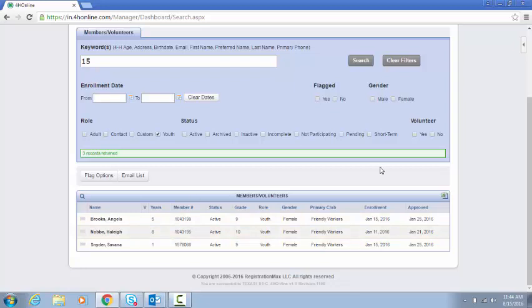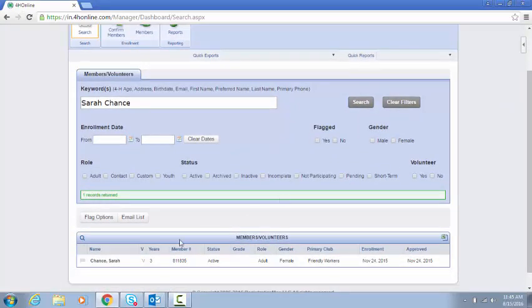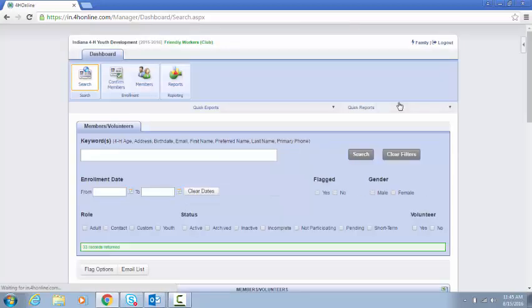We always want to make sure that before we start a new search, we clear filters so that everything goes back to a clean 0 before you begin your next search. You can also search for individual names into the keyword. And as you will see, that will bring up, in this case, our club leader. Always remember to hit that Clear Filters button before you execute a new search.